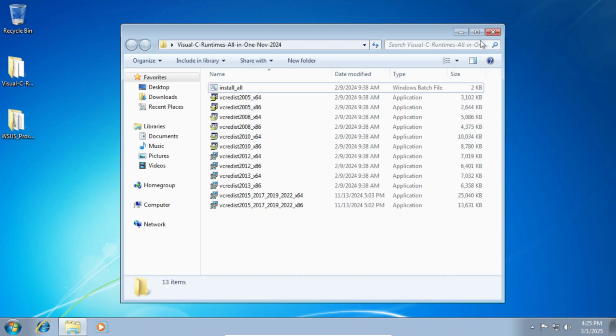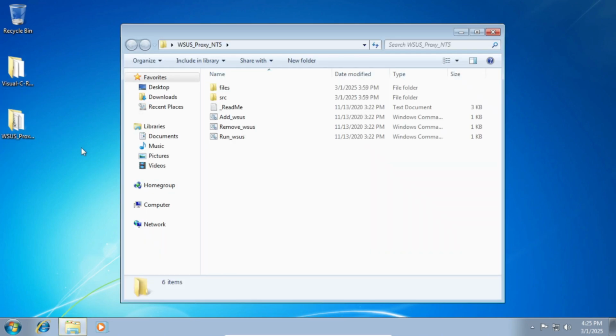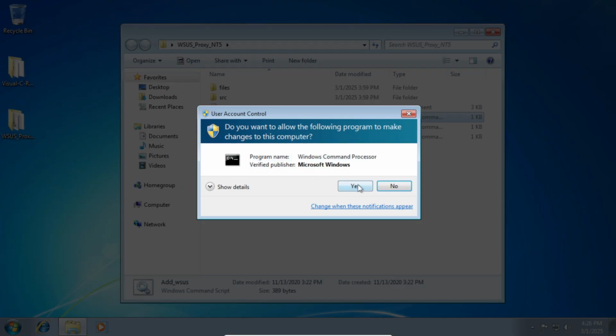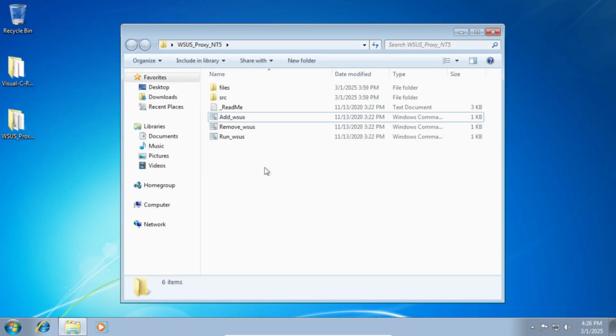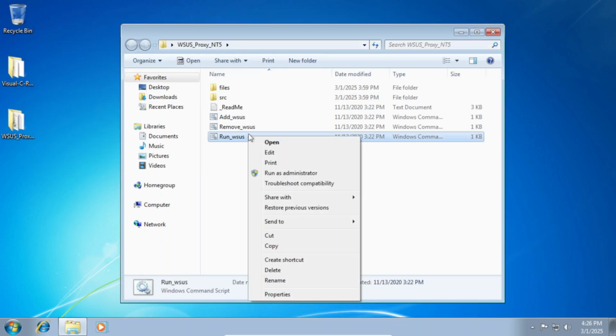So we can close out of this window and open the WSUS_proxy_nt5 folder. So we need to right click on the add_WSUS batch file and click run as an administrator, then click yes. And then once it's finished, you can just close out of the window and then do the same thing for the run_WSUS batch file.